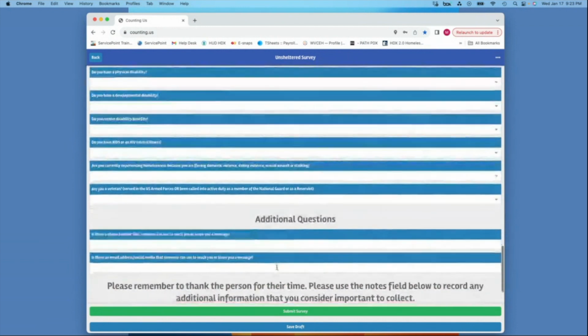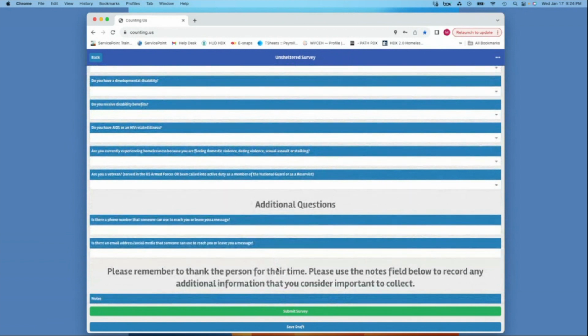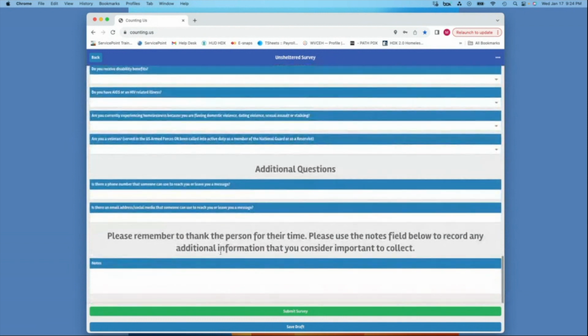And we're getting close to the end here now. We have some additional questions here concerning the possible contact information that they may provide so that outreach staff can touch base with them later. And that's a question for their phone number or a way to reach them via email or social media. And there's also a notes section down here at the bottom that if there's any additional notes you want to include on the survey, you can.